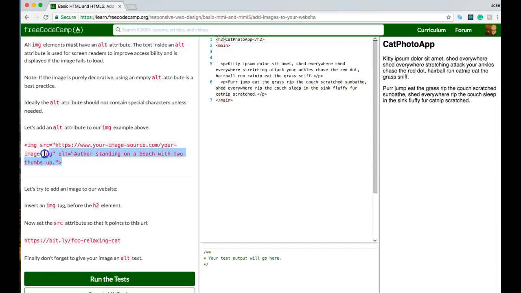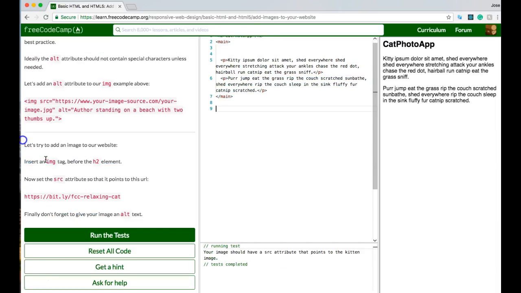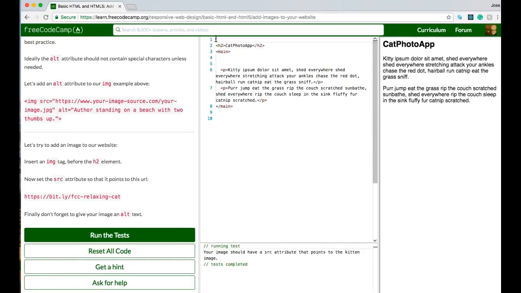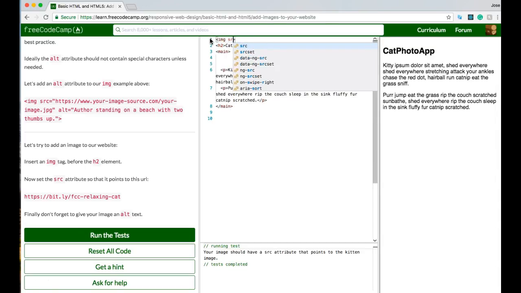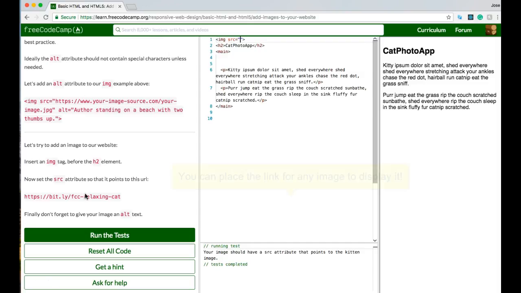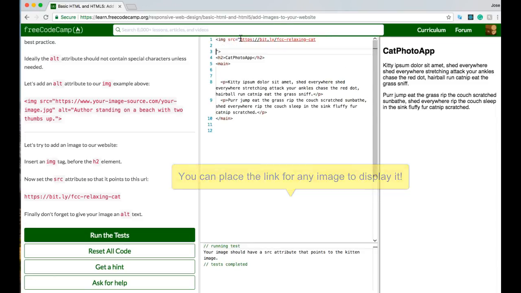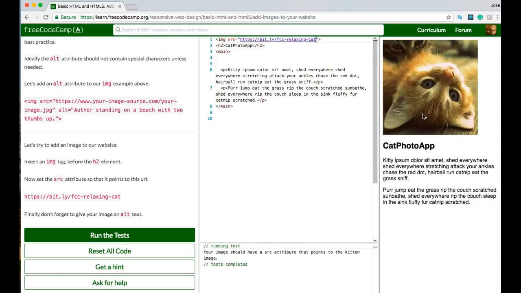Image, so this is the image. Insert an image tag before the h2 element. Our h2 is up here, before it would be on top. We're going to do an image. So here we put src, and within here we want a URL, which they gave us this one. Let's add it there. We have our image here now. Now set the source to there, which we did.